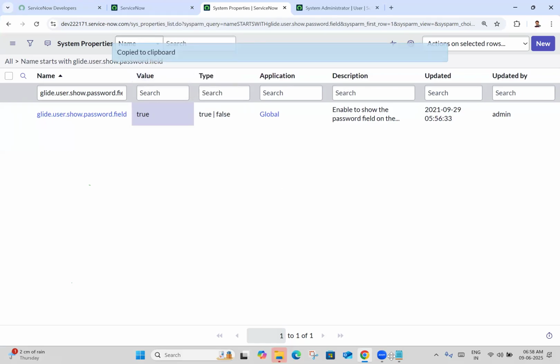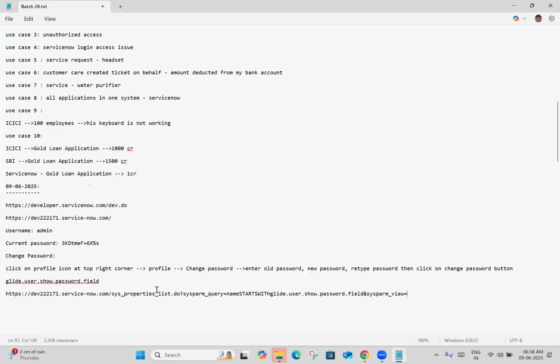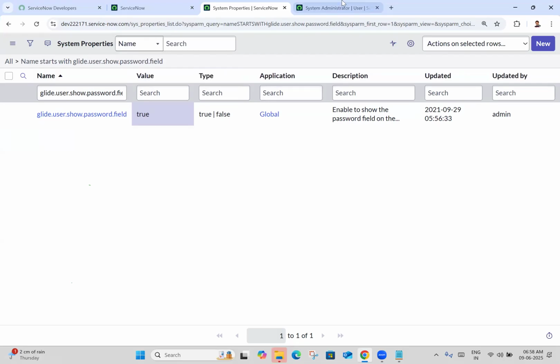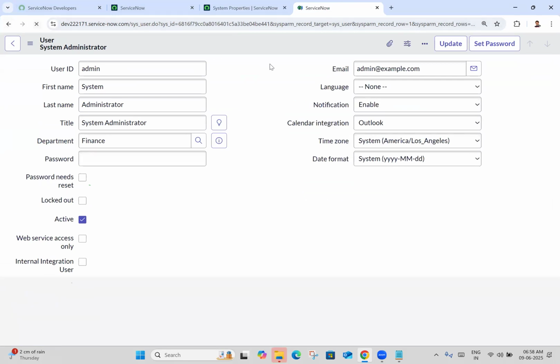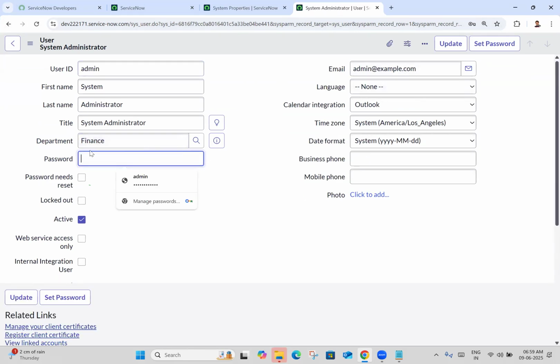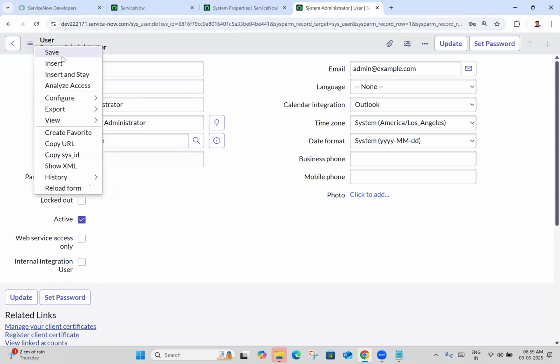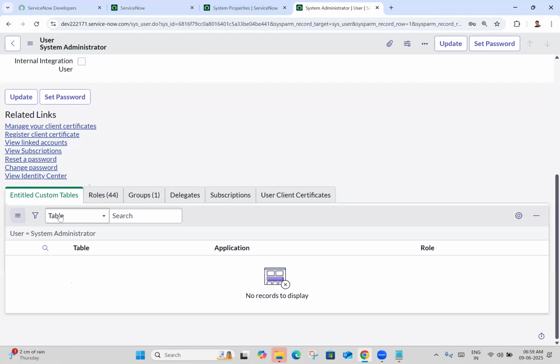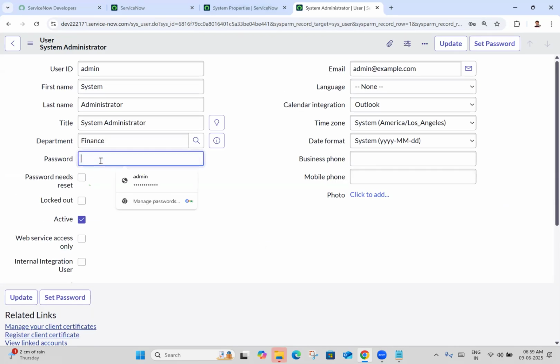Copy the name, and I'm pasting it here. Save. This is the system property we have to change. Then you can come and refresh here, and the password field will be visible there. You can type your password and save or update the record. Got it? We have three ways. One is from the user profile, change password. Another is directly providing the new password here, or from the list view. These are a few more change password options.